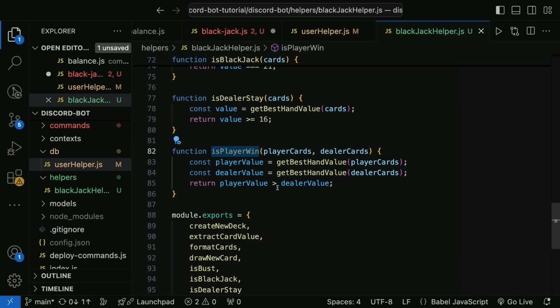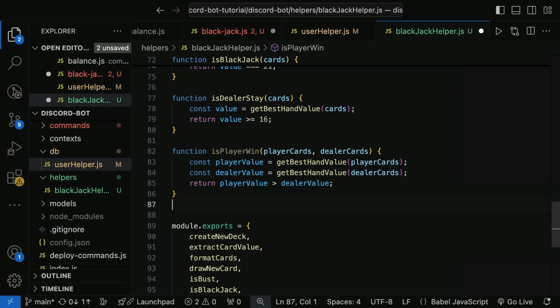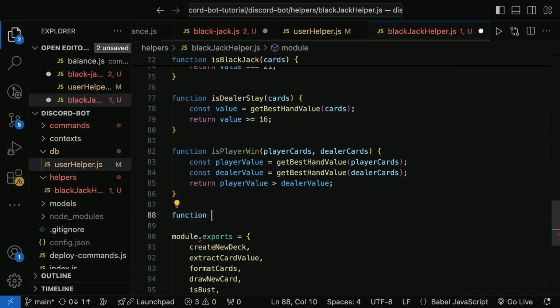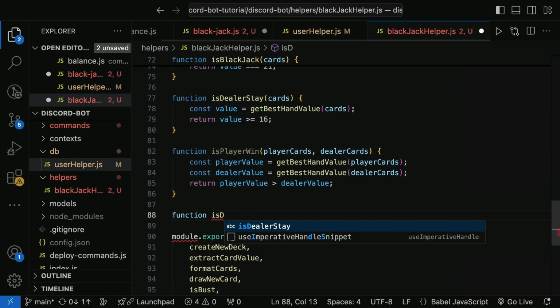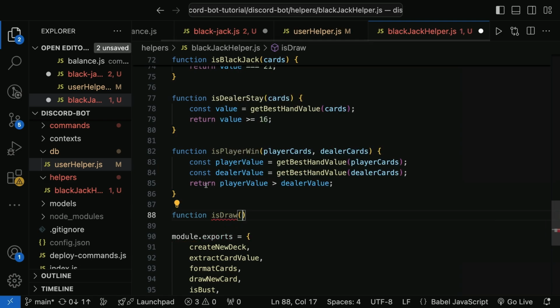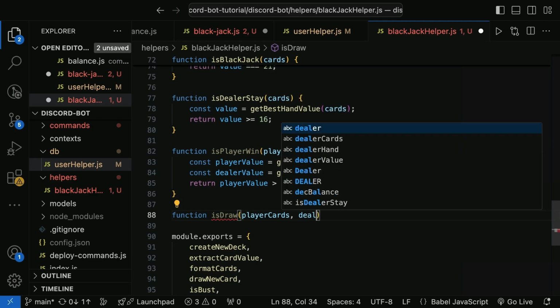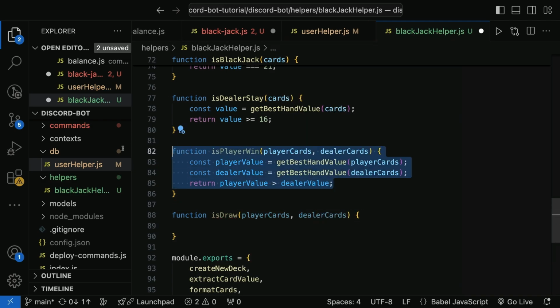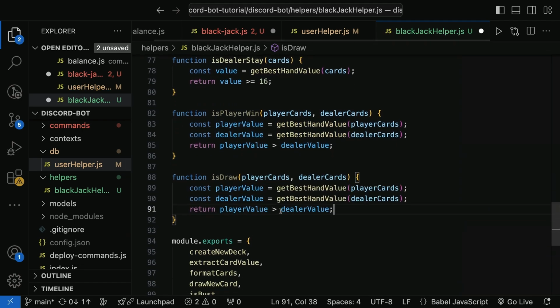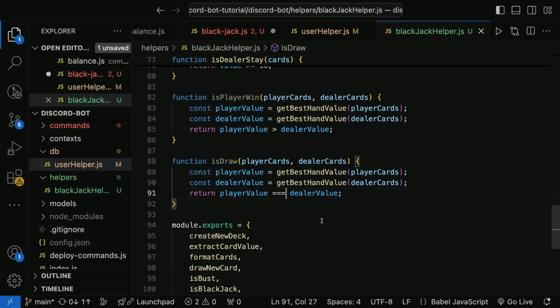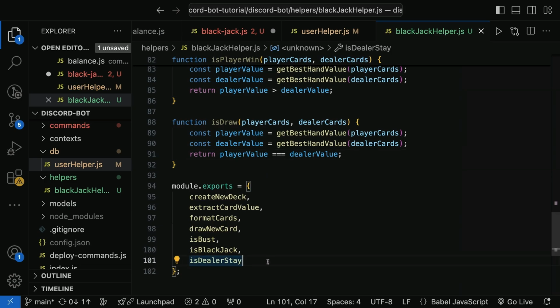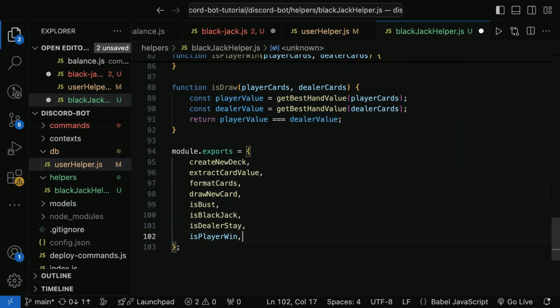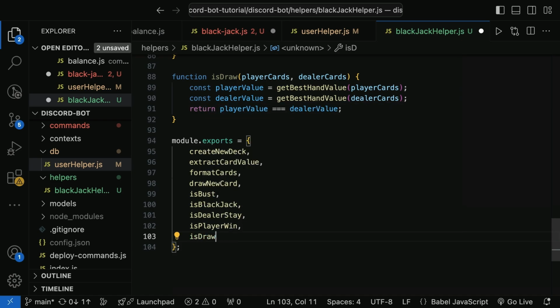So if this is false, then what do we know? We know that it's either a draw or the dealer wins by value. So while we're here, why don't we just do the last one, which will be is draw. And this is going to be the same thing. It's going to take player cards, it's going to take dealer cards, and then we can do the same exact thing. We can just copy all these lines, except the only difference will be it's not if the player value is over the dealer value, but instead if it's equal to the dealer value. So if they have the same value. So we have both these functions and we can pass these in. So is player win, is draw. We have both of those.